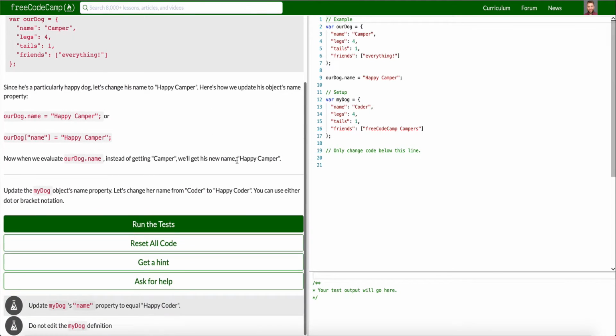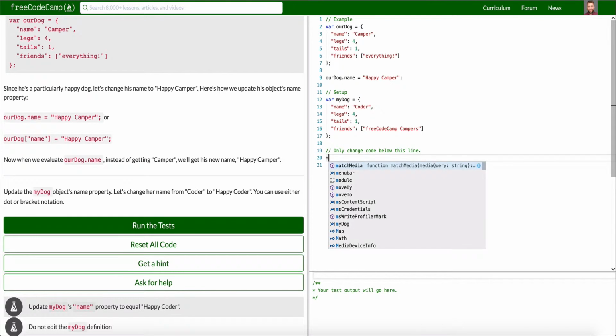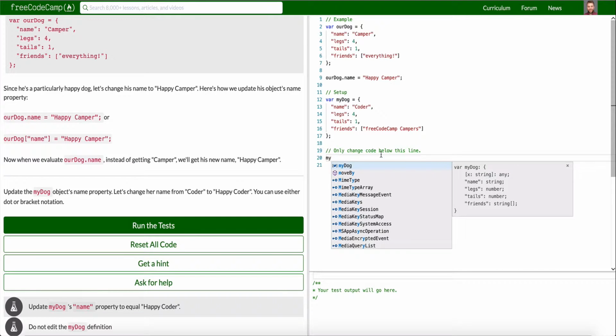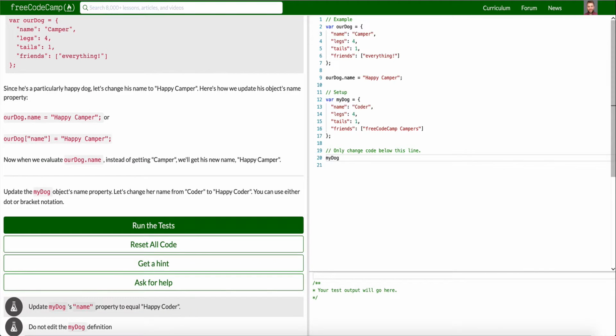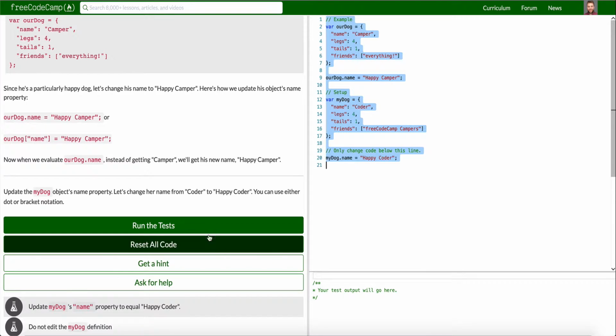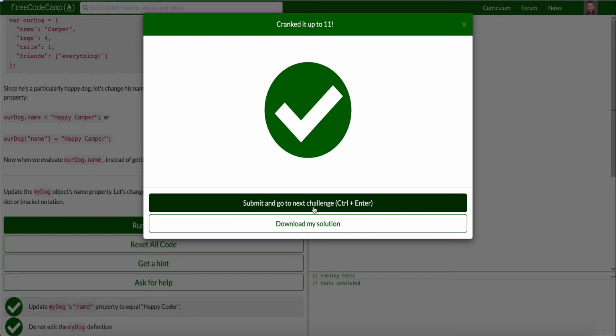Number 3, updating object properties. Let's go ahead and do this. So update my dog. That's kind of cool. You can see it shows you basically the whole thing right here. That's pretty awesome. So I'm going to update the name property. We want to say, hey, this is a string, and we want to say happy coder. Let's go ahead and run that.